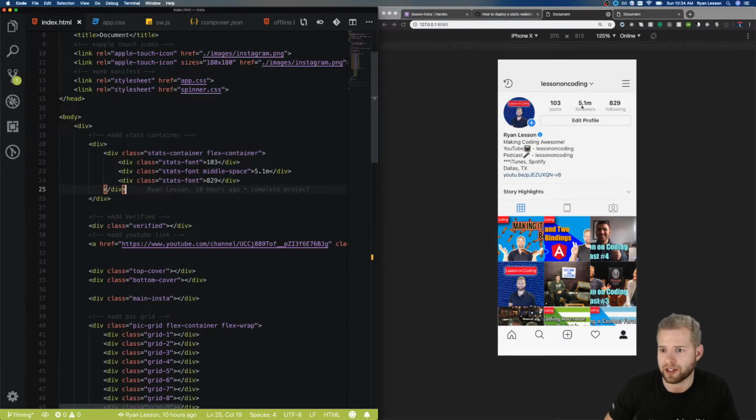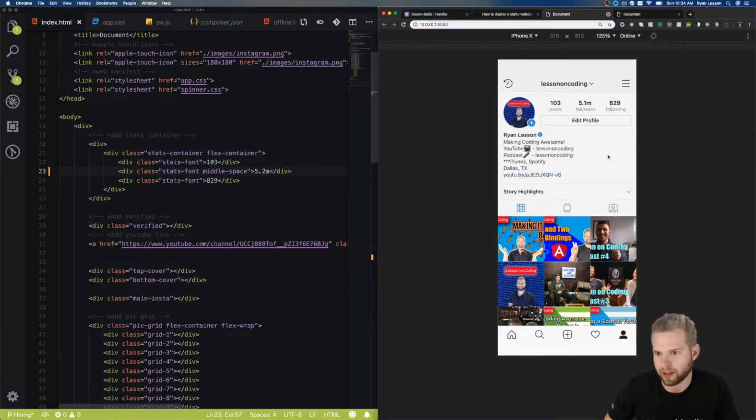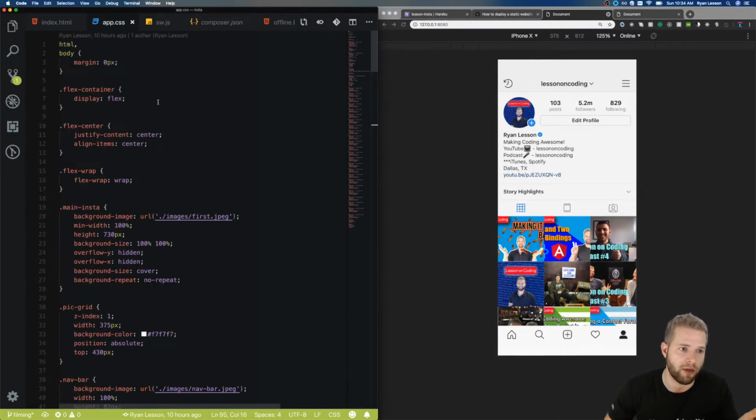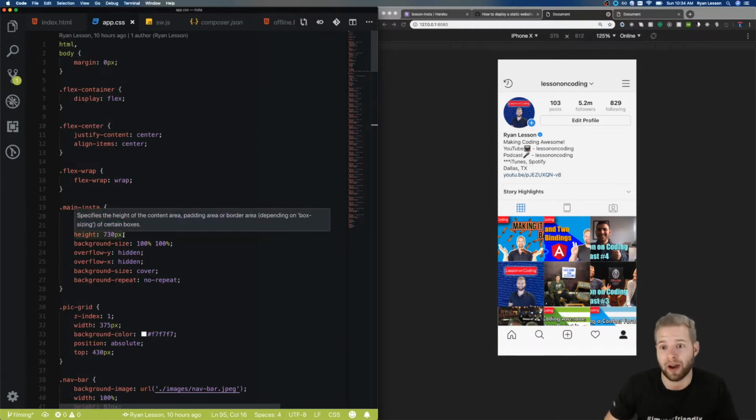If you want to edit your stats right here, please come in and change them right here. Like if you want 5.2 million, just click here, and there you go. We have 5.2 million followers, and you could switch them accordingly. Obviously, some of these properties are going to change, like measurements, like 730 pixels just for the iPhone X. I will make sure to note this in the README of the GitHub repo, so you can make sure that you have your proportions right.